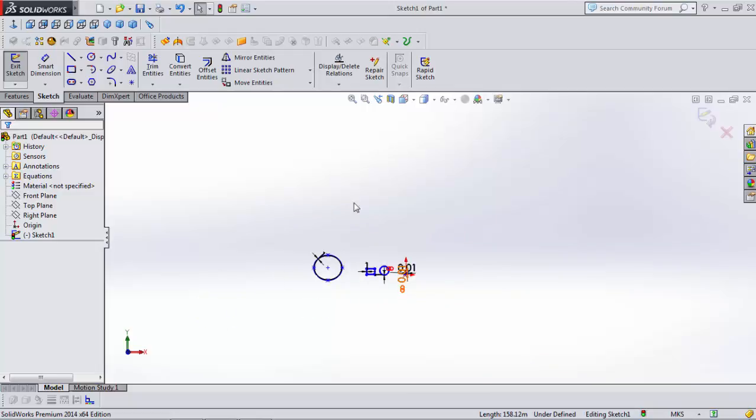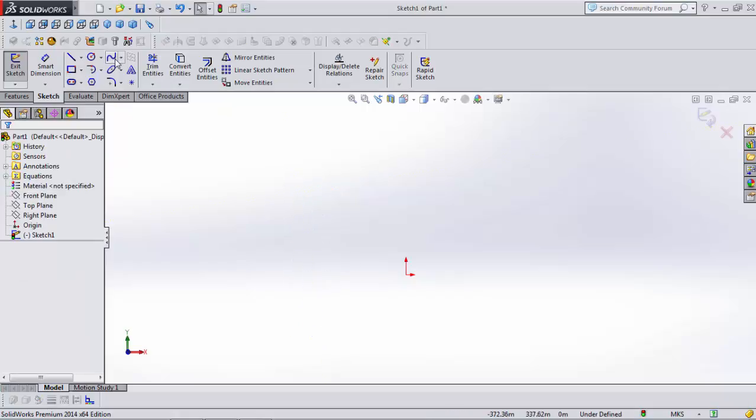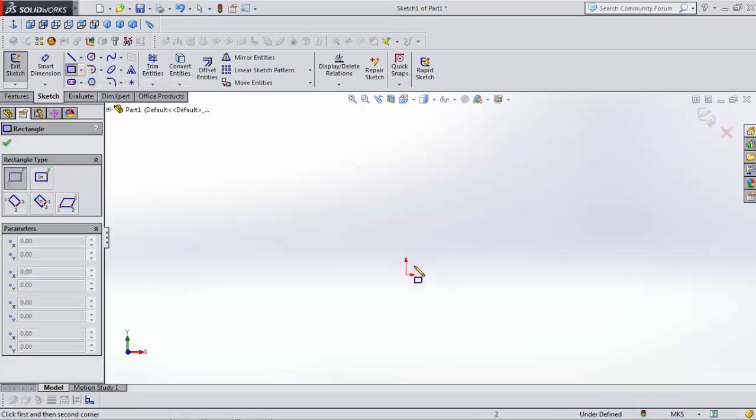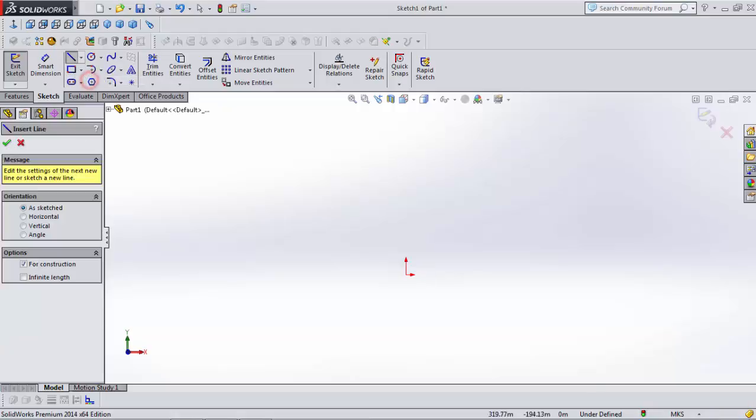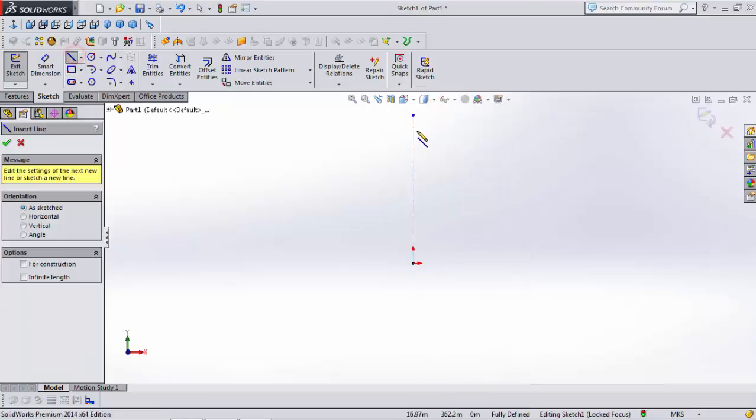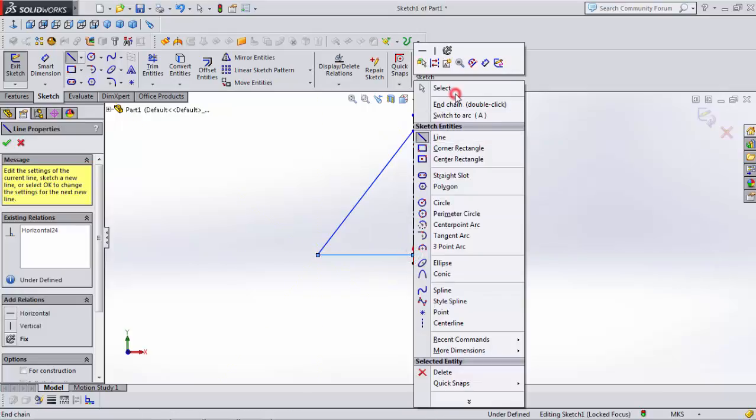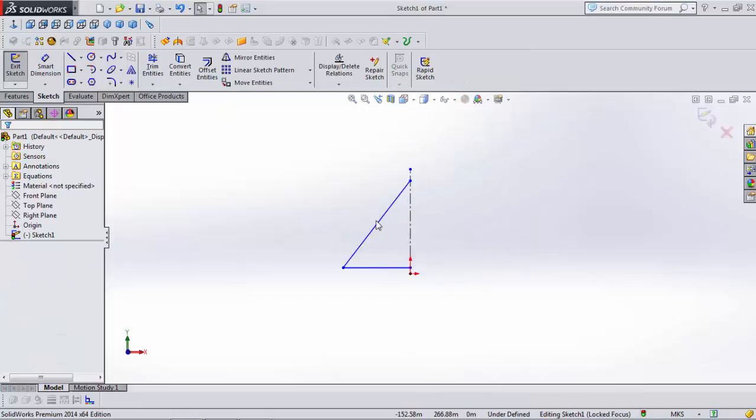Now we will move further to the next command, which is really very fun and interesting. For example, I want to create a triangle. So for this, first what I will do, I'll make a center line. Now select line. So I have created half of the portion of my triangle which I want to make.